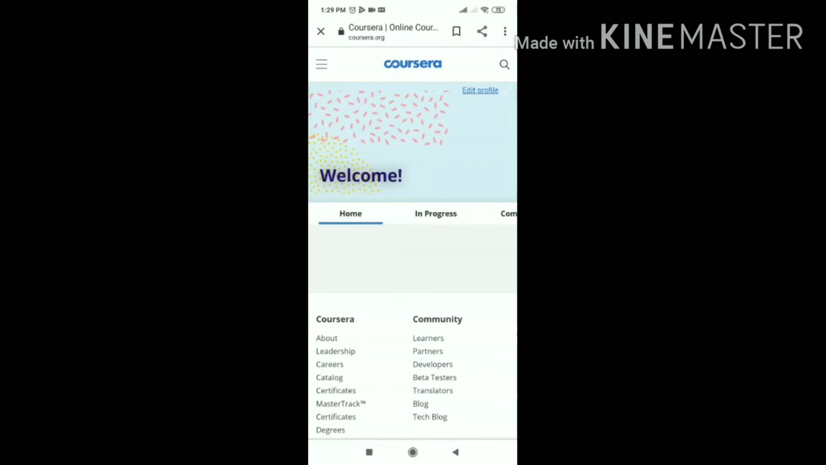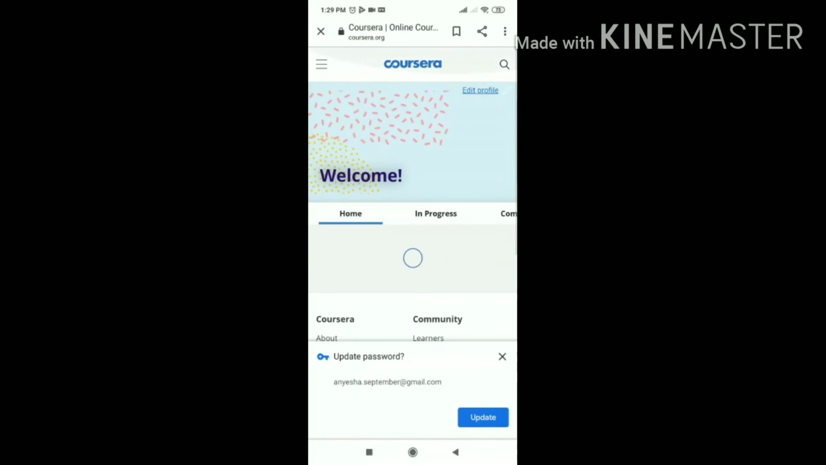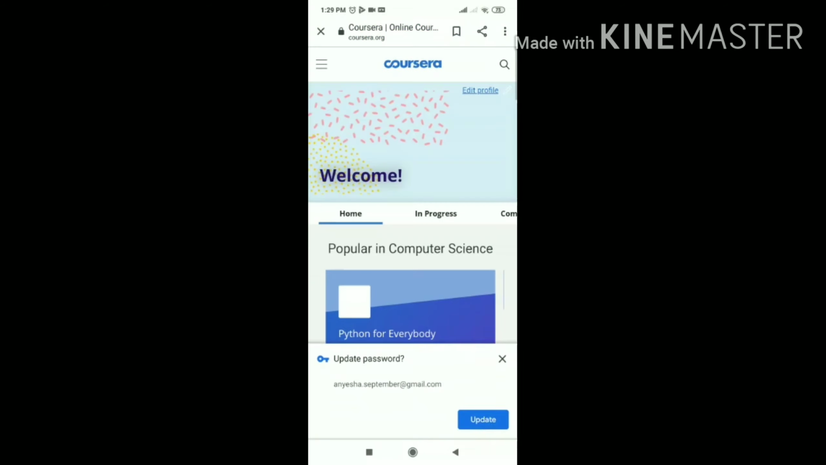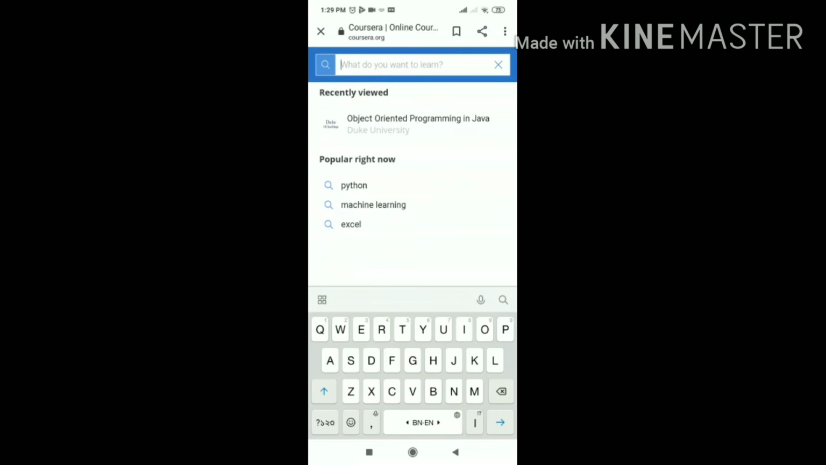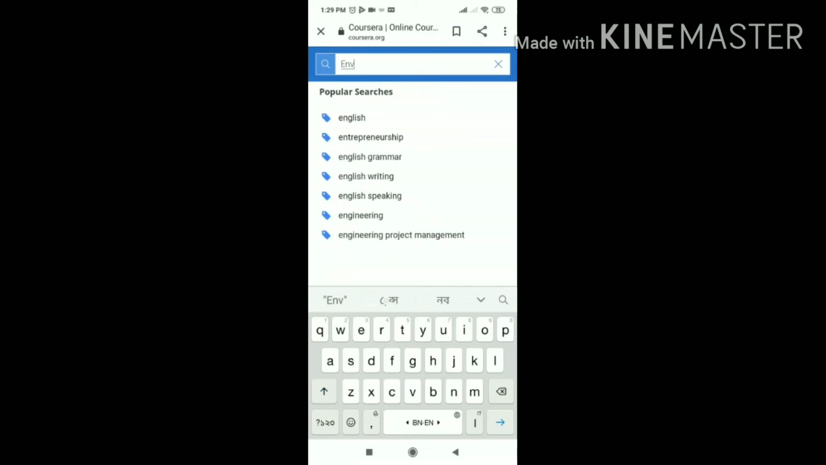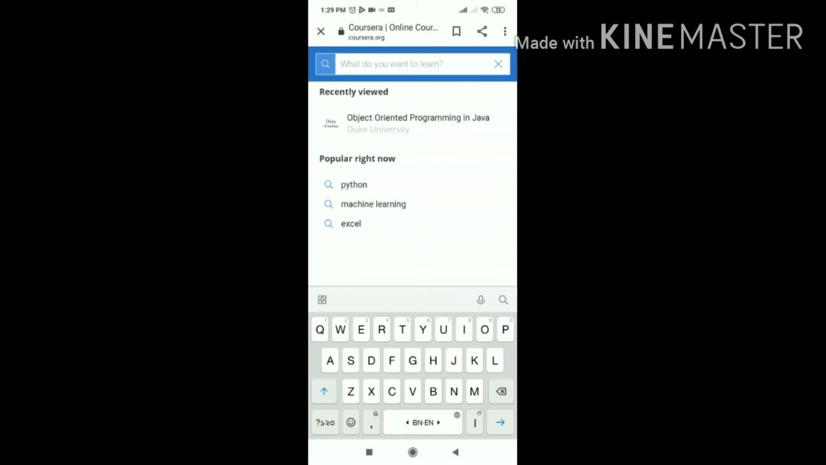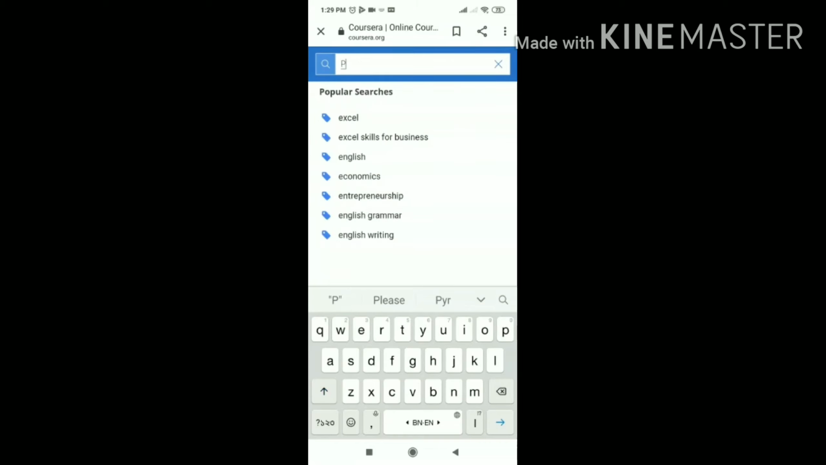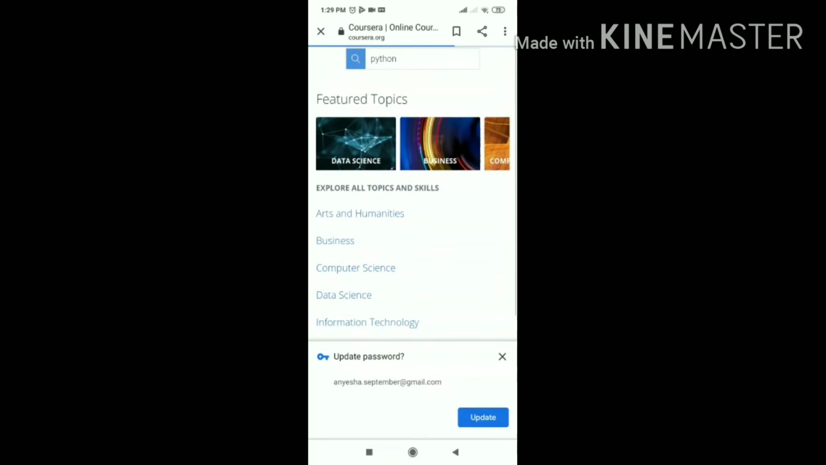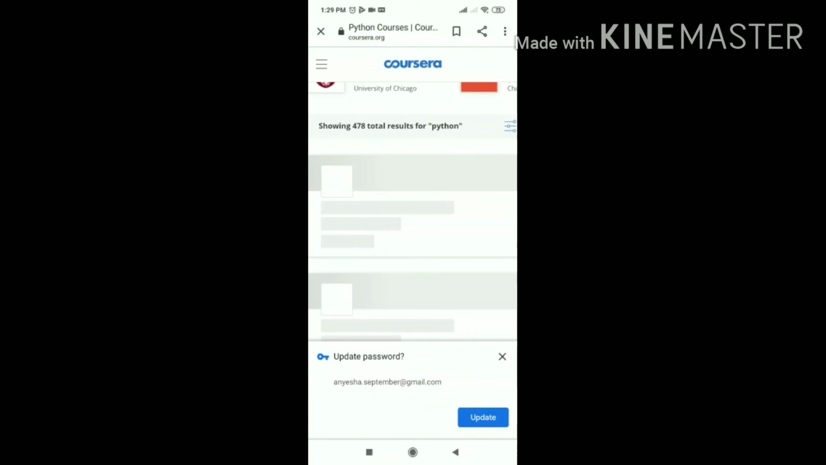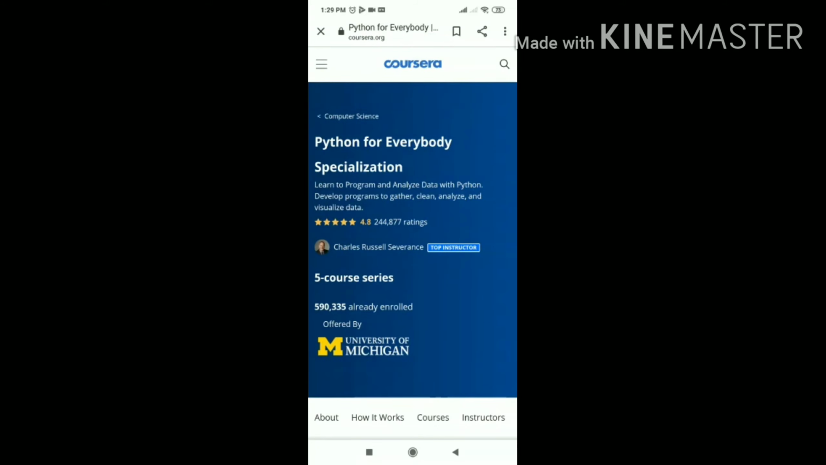So the Coursera site is open. Now whatever course you would like to register for, you can search for it using the search option. As I will show you the whole steps, I am going to select a course which I have not registered for yet. So I am taking Python for Everybody. You can see it is enrolled by 1.7 million candidates.